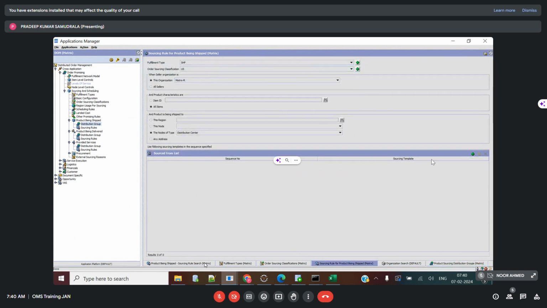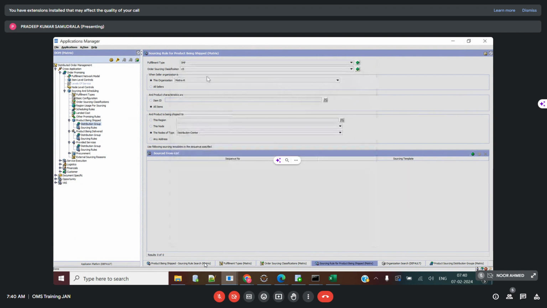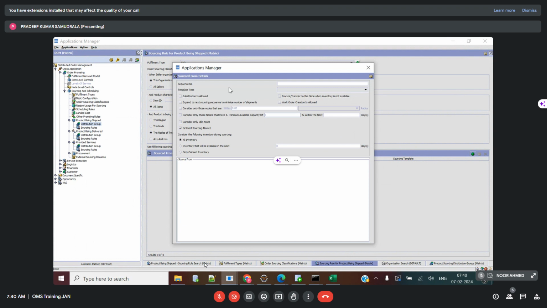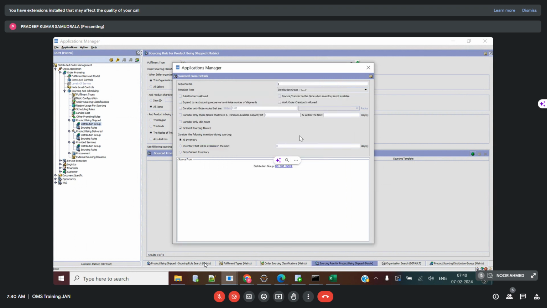Now let me go back to our sourcing rule configuration. I am creating a new sourcing rule. I'm giving sequence one. I'm giving the distribution group. Here it is asking to select a distribution group. I'll click on it and you can see our distribution group ship India has come. Other than that, there are certain configurations here.